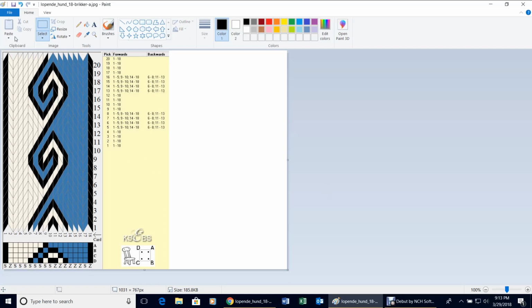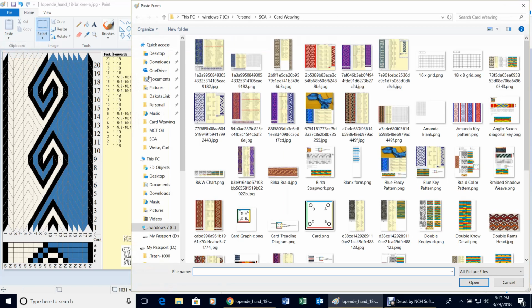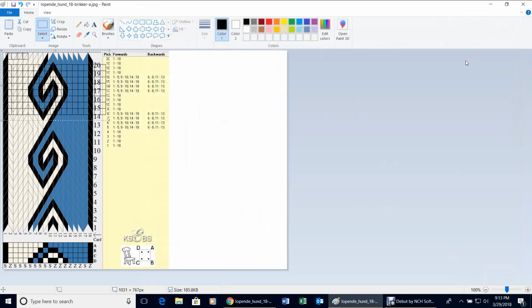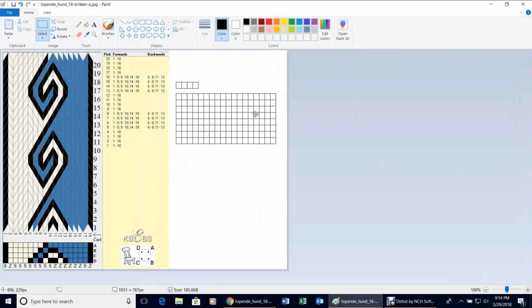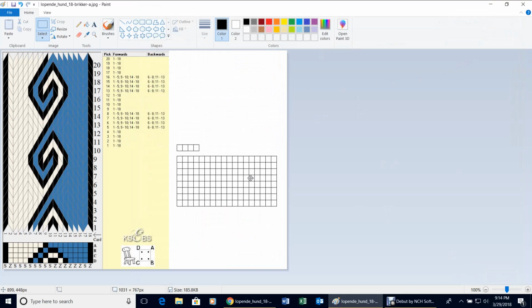And then I'm going to come over here to where it says paste. I'm going to hit paste from. And then I'm going to go down and find my 18 by 8 grid. And hopefully it's not too big. Okay, that's just right. Now, I dragged it. It shows up in the corner. I clicked on it and dragged it over where I wanted, and then I let go and it dropped it right there.